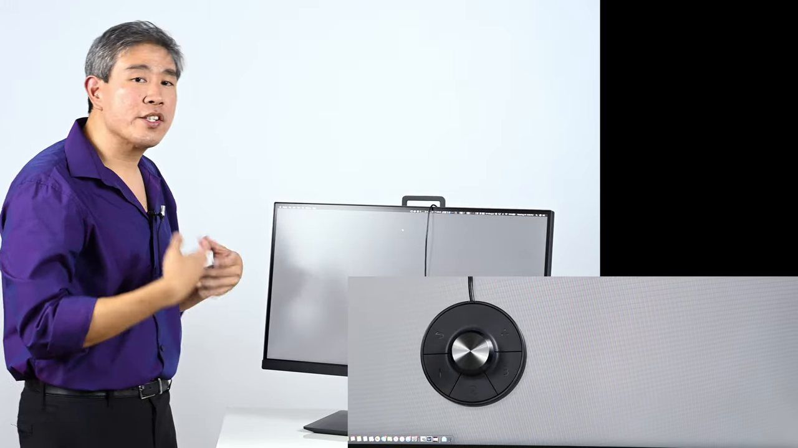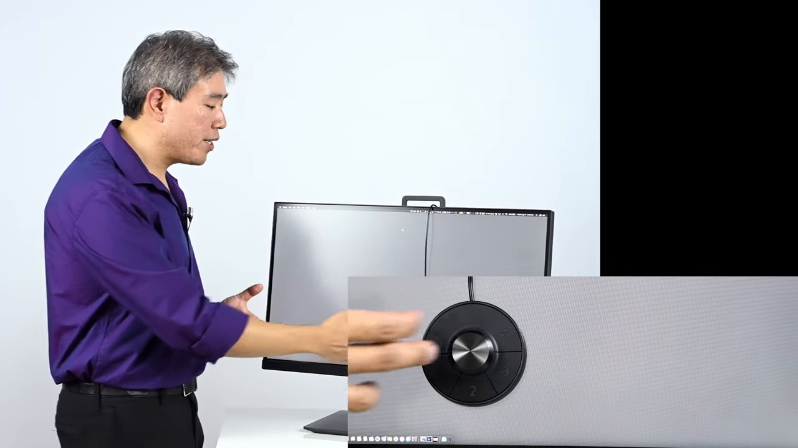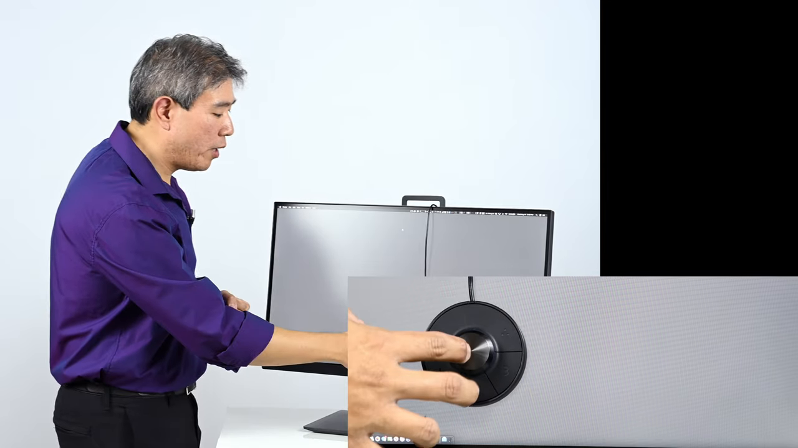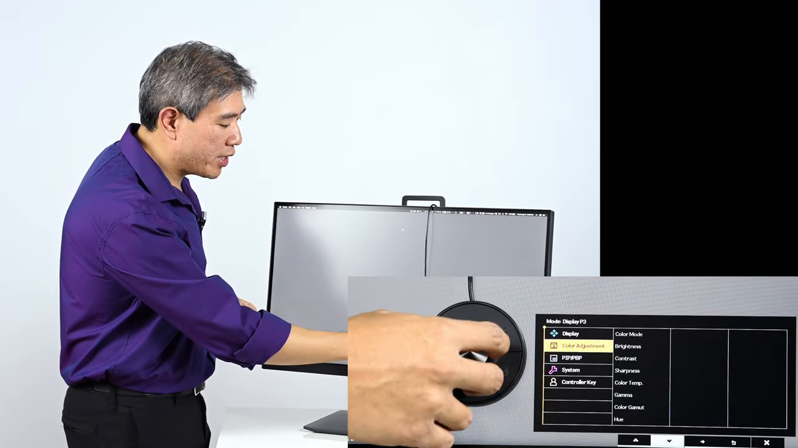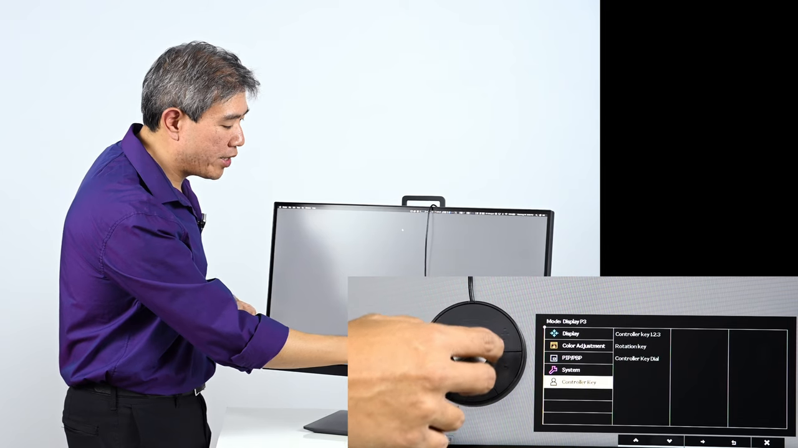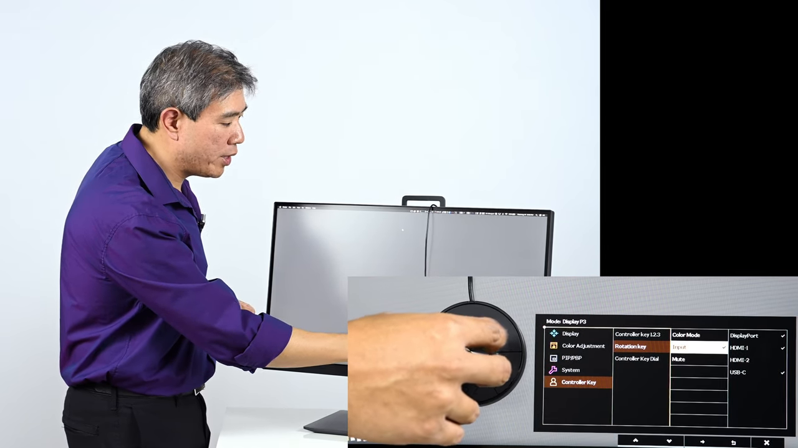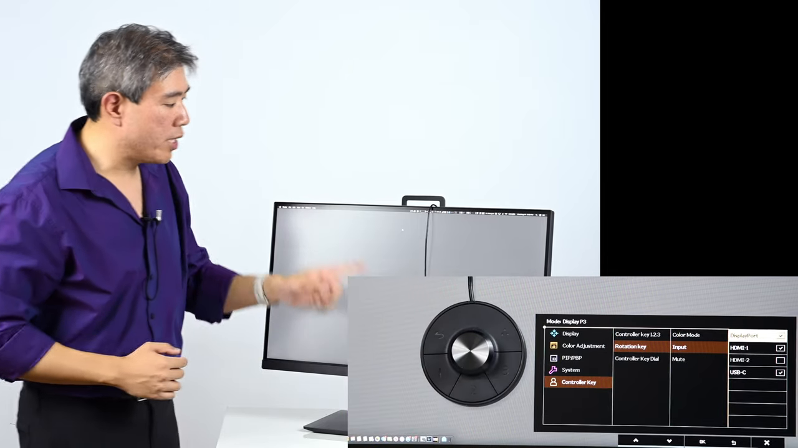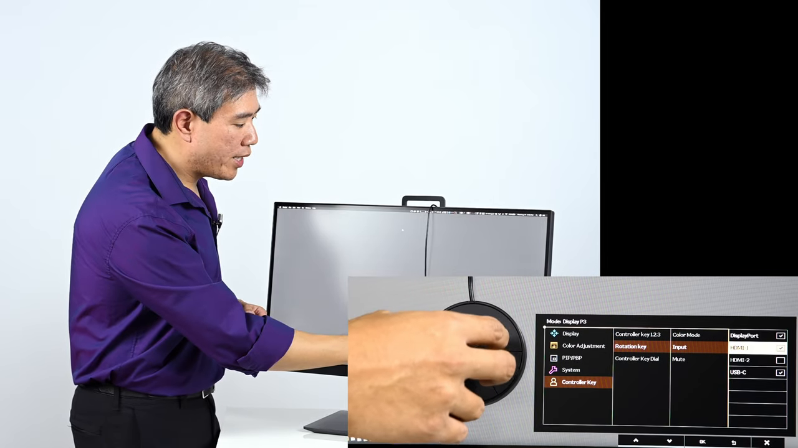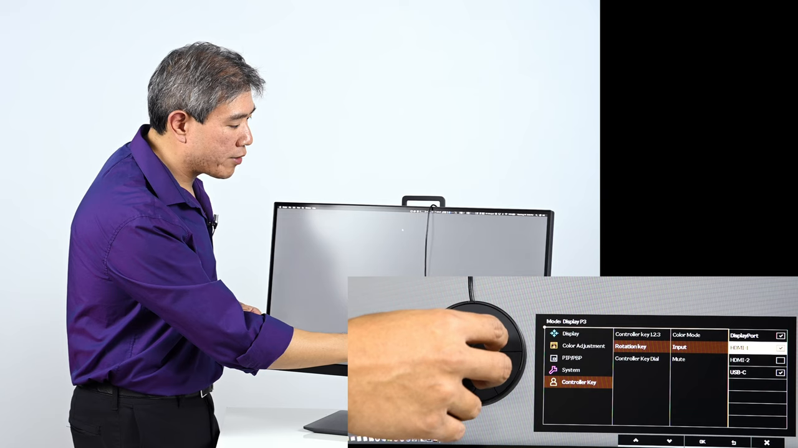And this key by default will switch between different input modes that you have on your display. So if you have multiple devices connected to your display, this is a great way to do it. But if you don't find this useful, you can also change it to other modes as well. But let's talk about this first and let's see how we can set the different input modes. So I'm going to go into rotation key, we're going to go into input, and now by default it's already set into input, and as you can see here, there's just check marks in a box.